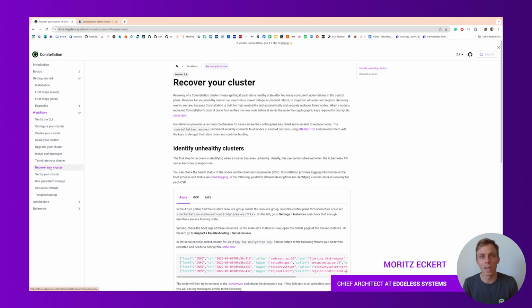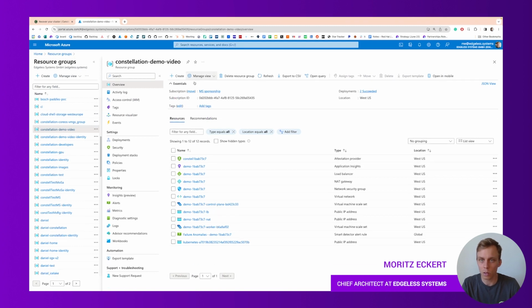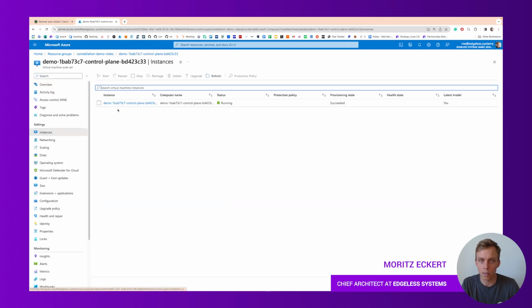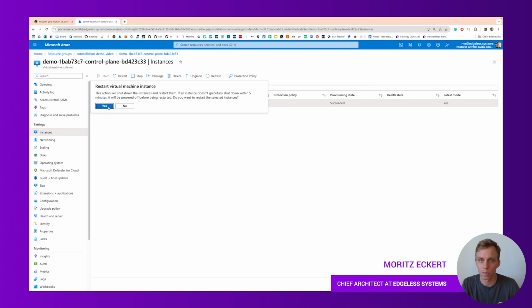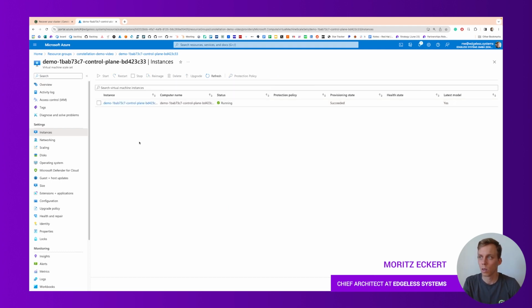But now let's first basically get that cluster into a recovering mode. This is the resource group attached to that cluster. If we go into the virtual machine scale set for the control plane and go to instances, here's our 1 control plane. Let's just simulate a restart. Let's restart that instance. So now the restart has completed.